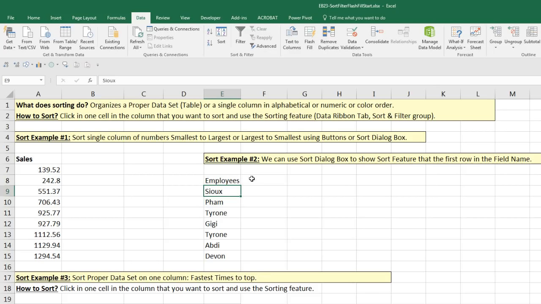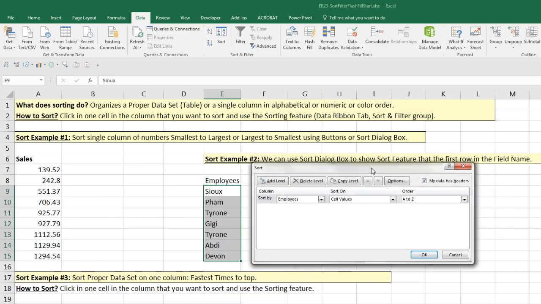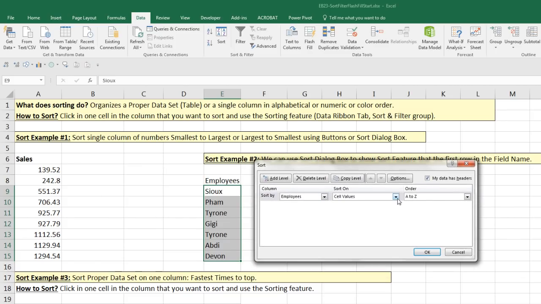Now, sometimes we need to use that dialog box because look what happens here. That's a field name, but really this is all text. So sort doesn't really know what to do. If I click A to Z, oh, look at that. Employees, the field name is mixed up. Control Z. So now I'm going to click in a single cell and use the sort dialog box. Here, up in the upper right-hand corner, just like our Excel table feature, there's a My Data Set Has Headers. Now it clearly knows to go by employees, cell values, and I'm going to do A to Z, click OK.